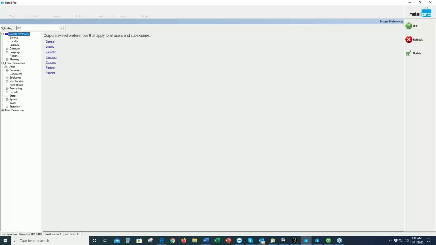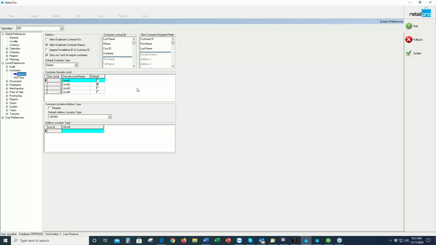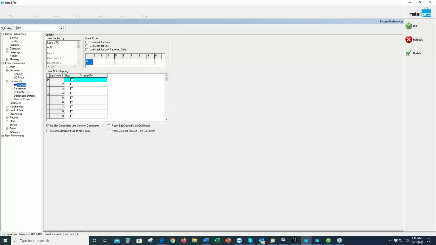So I'm going to go to Local Preferences. I'm going to go to Customers. I will look under General for Customers. And we have our basic setup for our customers. And there's nothing we really need to do here for accounts receivable. We're just making sure we have customers set up. We're going to go down to Documents, and under General for Documents, again, we don't need to set up anything special for accounts receivable.